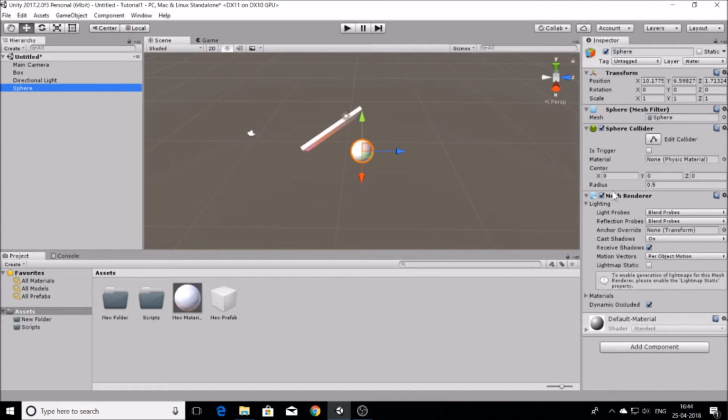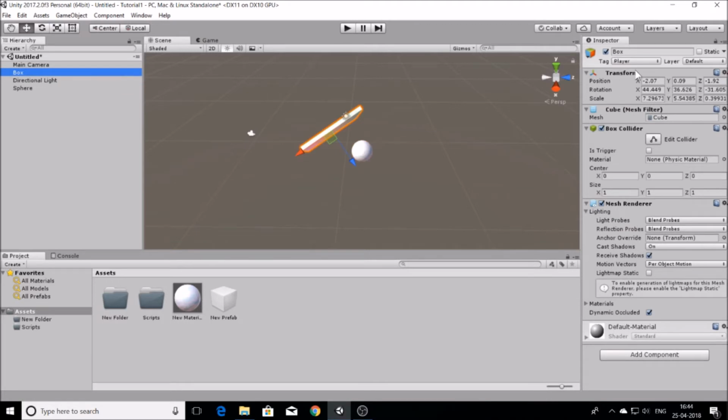Now let's look at the components. Now let's click on box, and firstly we will look at this transform component. Now what is this transform component? Now you can see this position, rotation and scale. Well, these are the values for the cube. So now the cube is located at -2.07 on the x, 0.09 at y, and -1.92 on the z. So this is the position of the cube, and same goes for the rotation and the scale.